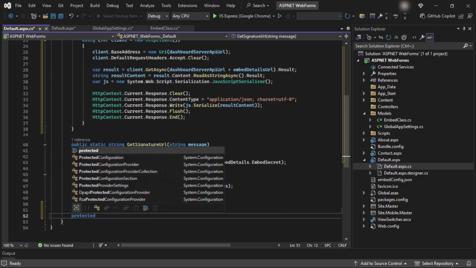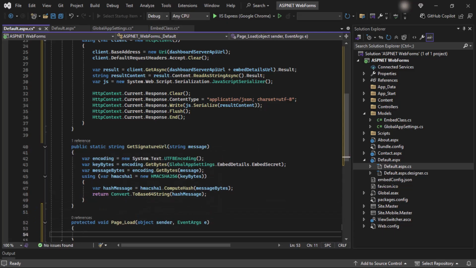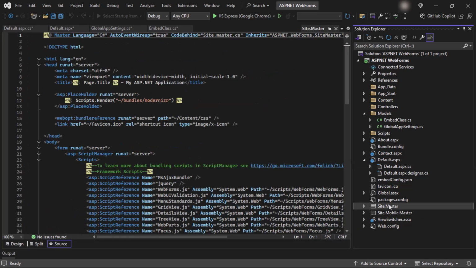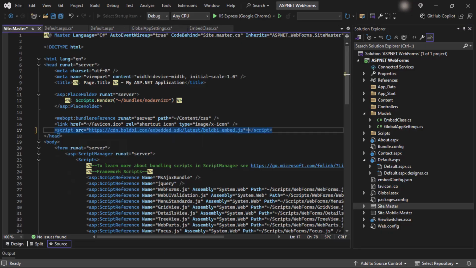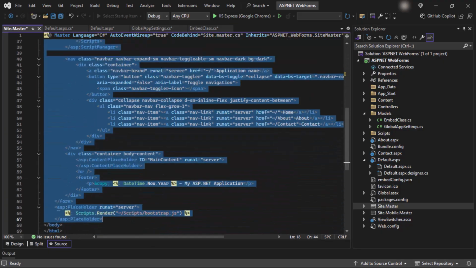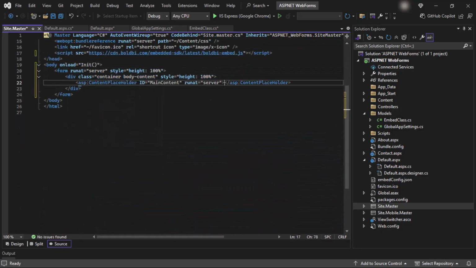Lastly, I add a page load event to run when the web forms page loads. It's currently empty and ready for initialization logic. Next, I open the site.master page. Within the head section, I add a script to load the Bold BI embedded SDK, enabling dashboard embedding and interaction features in the web application. In the body section, I replace the code with onload to initialize the init function.